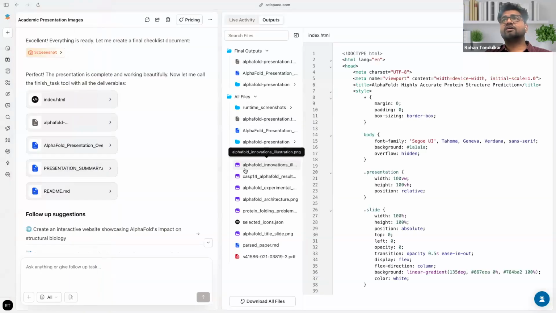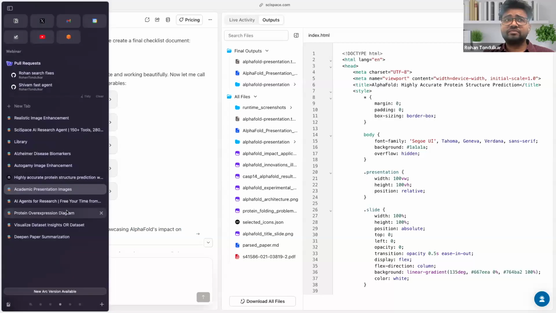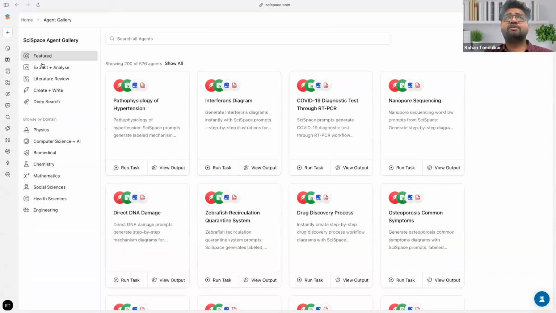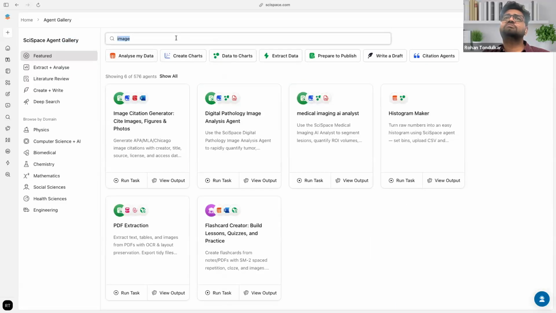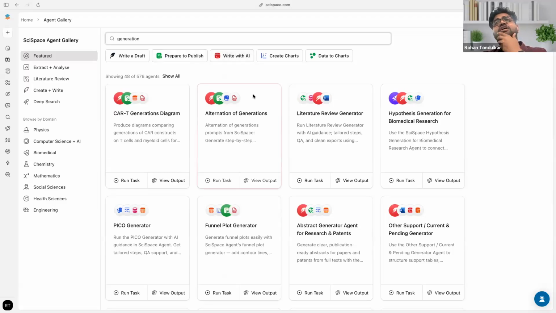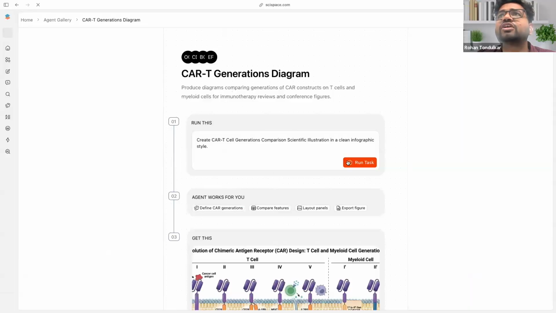Okay. So yeah, this is another use case. I hope it's available in some cases. When we were going through this agent gallery, we checked for image generation, so create charts, create images, all of that. One of these use cases I have picked up, and you can also pick up.